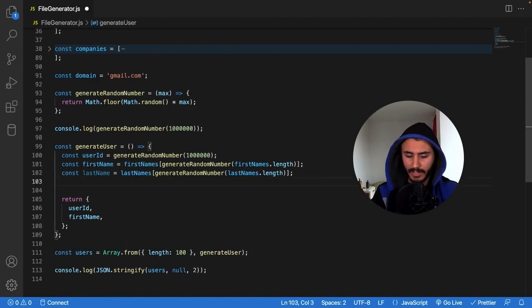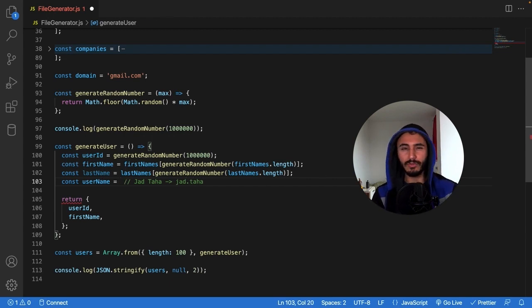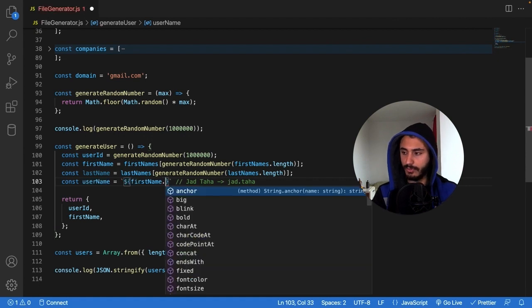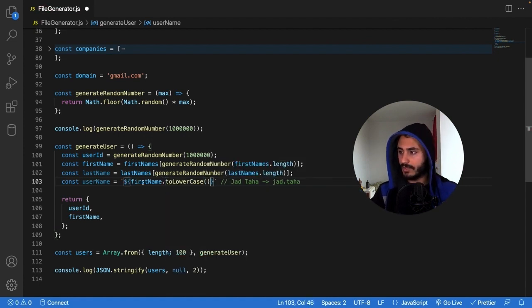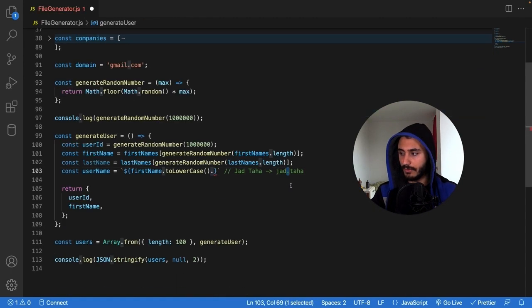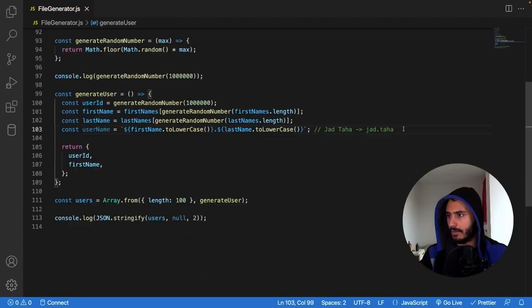Okay, so after the last name, let me create the username. Now the username is gonna be something like, let me give an example. If the first name is Jad and the last name is Taha, our username would be jad.taha, right? This is the username. To achieve that, I'm gonna use template literals. If you don't know how to use them, check this video where I explain template literals in depth. For now, straight to the point, we got our first name dot toLowerCase. Why toLowerCase? Because we want it in lowercase, basically. And then dot. The dot here is gonna achieve for us this dot, which is between the first name and the last name. And then we got our last name, so last name toLowerCase. Now we got our username.